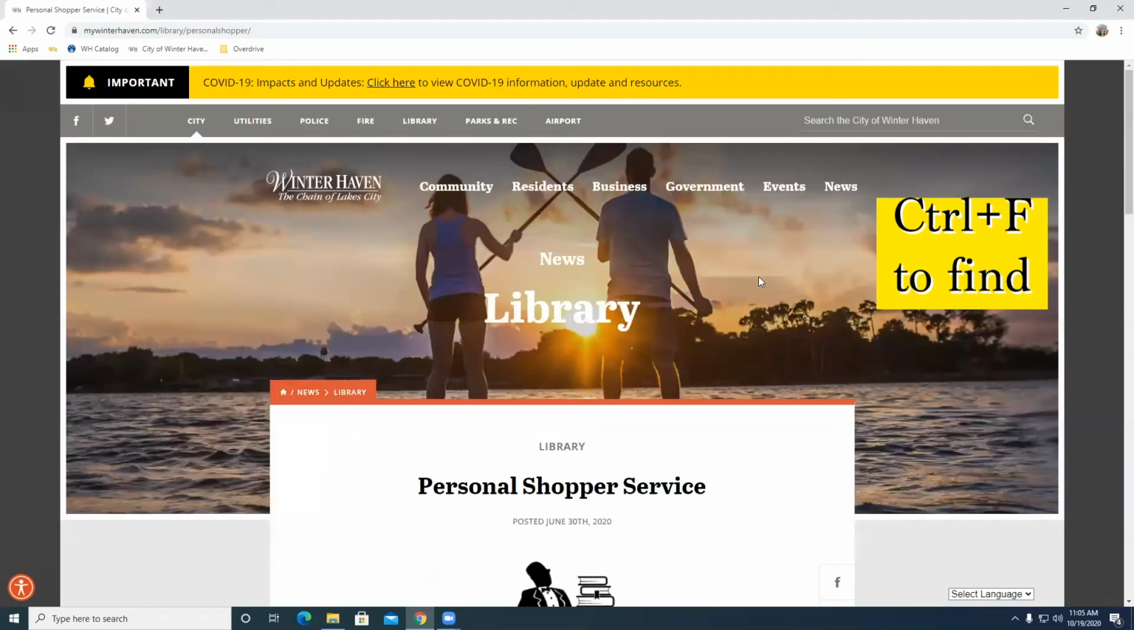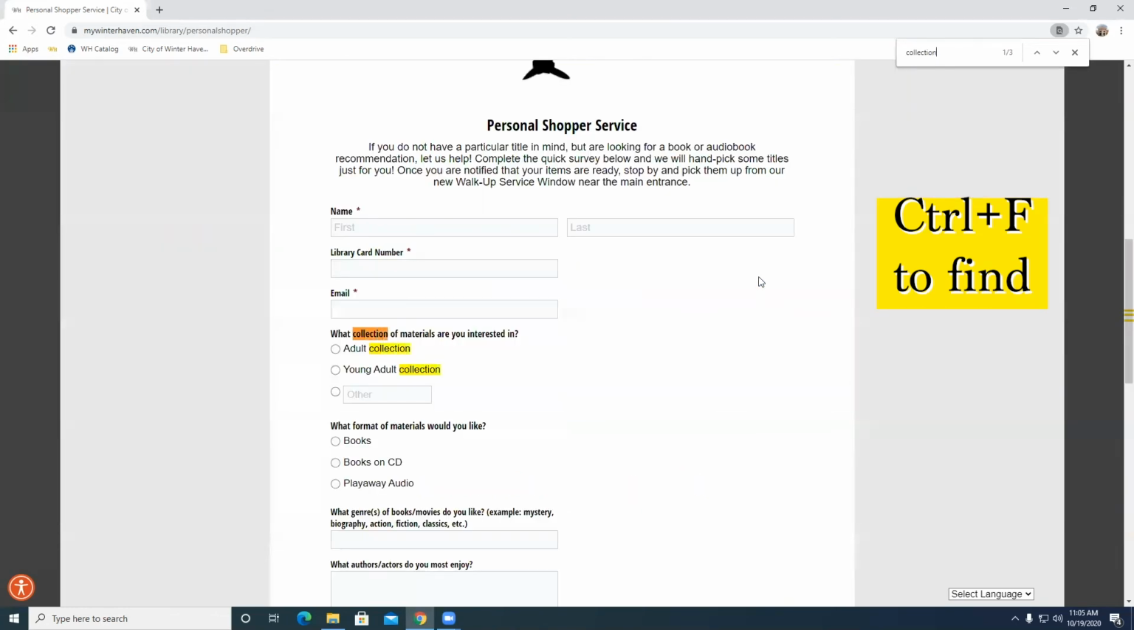Hitting Ctrl+F in most programs and browsers will bring up a dialog box that lets you type in a search term to find, and then it will highlight that term throughout the page.